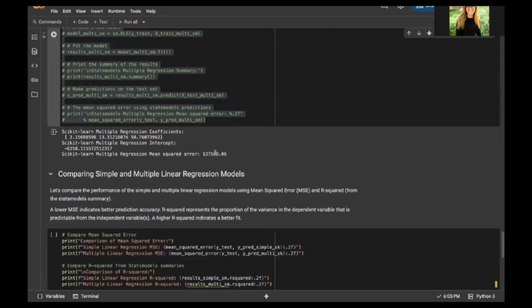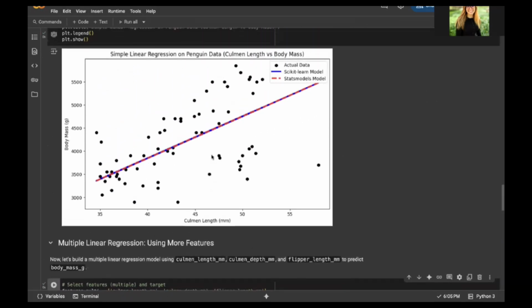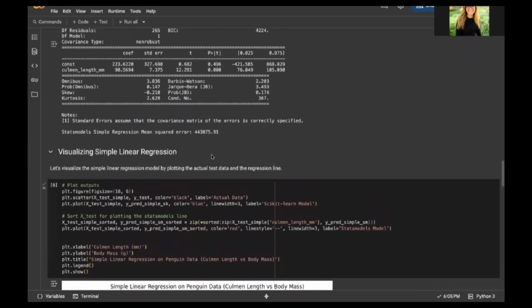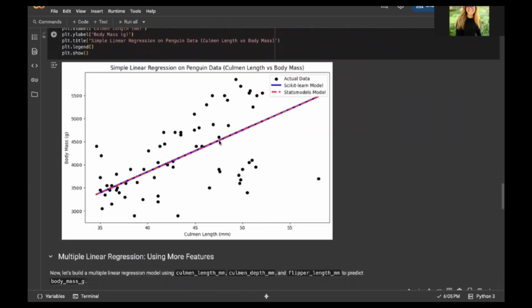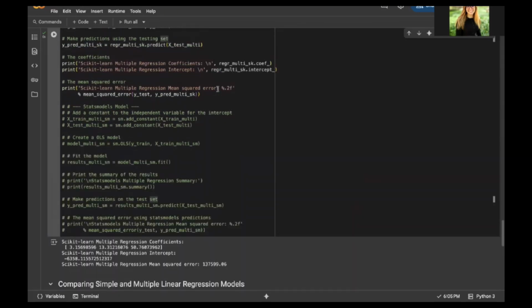And our mean squared error here is 137,600, which if we compare to what we had up here, it was 443,075, so it's much lower, right? We have much less error here in this one. And it would be useful for us to know the R squared as well. There are functions we can use to calculate it using scikit-learn, but let's go ahead and just run the stats model as well so you can see how we would do it, and we'll get an R squared that way.